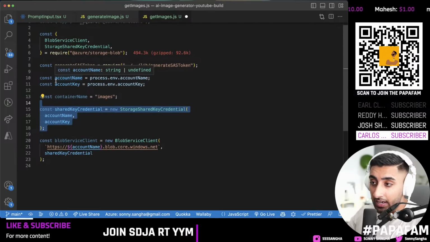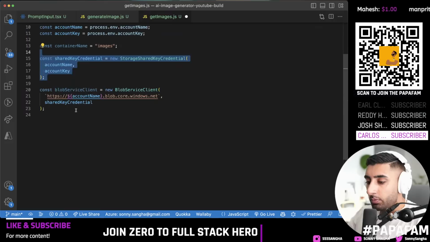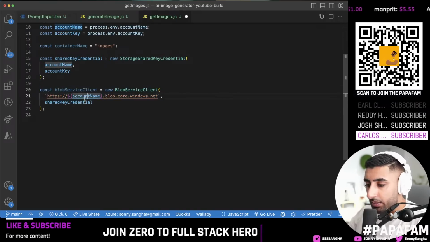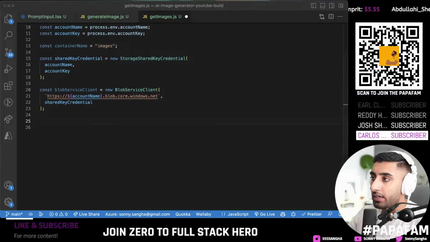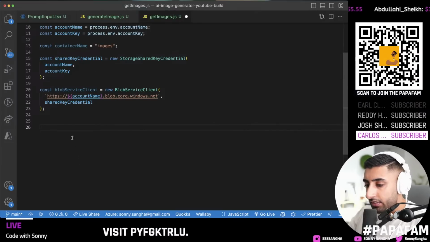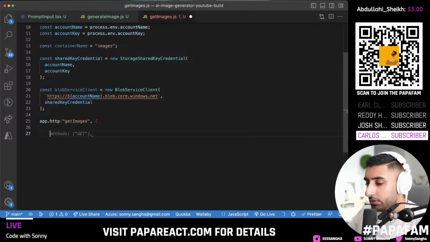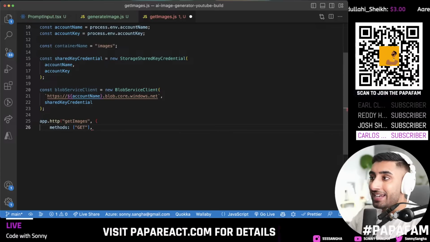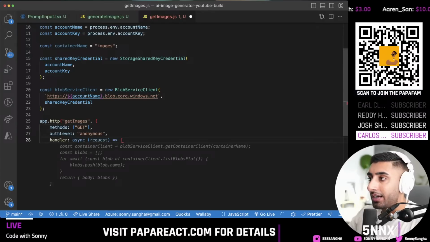Again, you can refactor that into a separate file if you want to not have repeated code like this. Blob service client we need over here, and we simply pass our account name and the credential to allow us access. Then we go ahead and create the actual endpoint, right? So in this case, we say app.http get images. This is going to be a get method. The auth level will be anonymous, and then we have our handler.